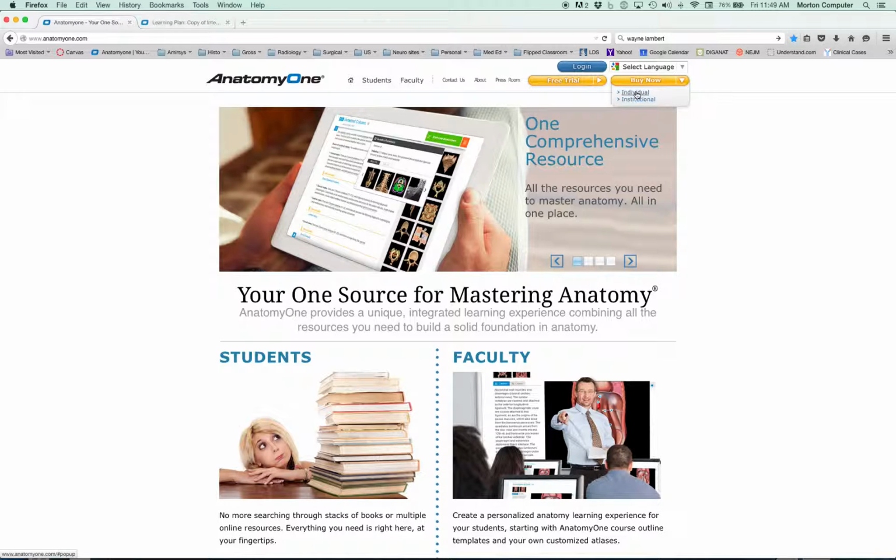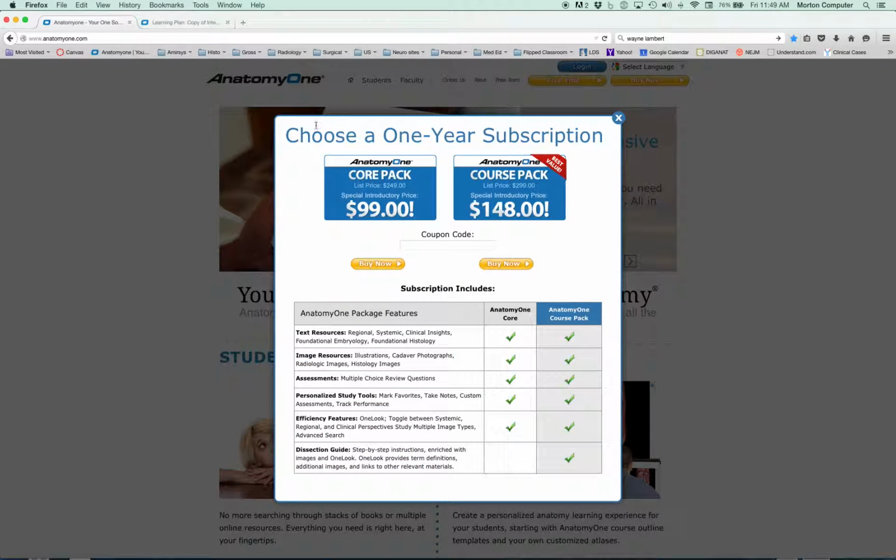You come up to buy now and you click individual. And here it gives you this page where you can choose the core pack, which is everything except the dissection guide, and the course pack, which is everything including the dissection guide. You're going to click this one, core pack, for $99. And so it's going to open up to this page where you're going to put in all your login information and so forth about getting started with Anatomy 1.